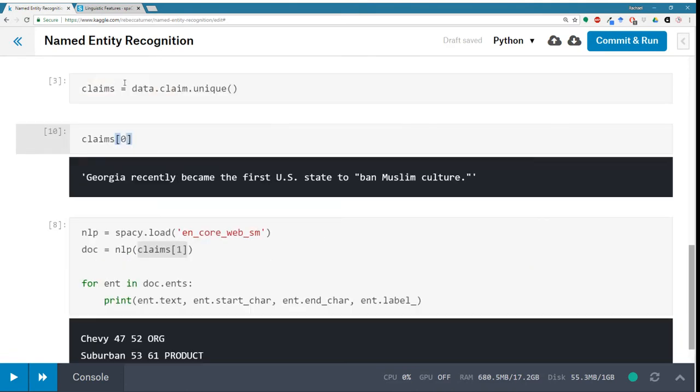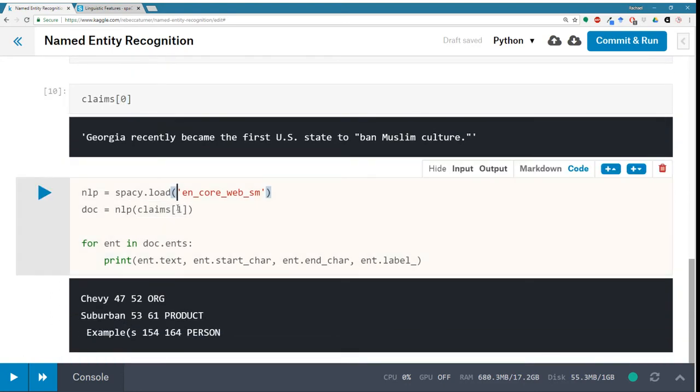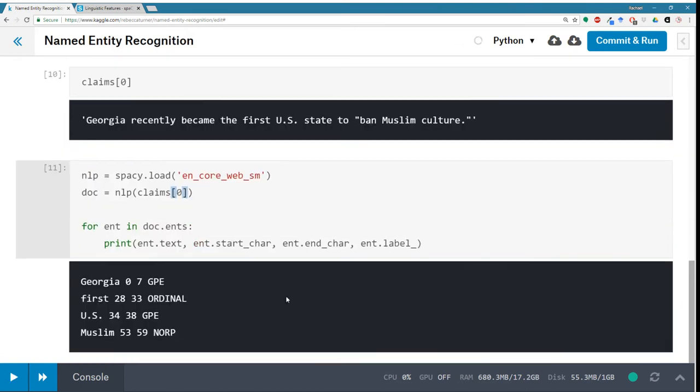Let's try this first one. "Georgia recently became the first U.S. state to ban Muslim culture." That seems false to me. That seems like a fake thing that somebody made up.